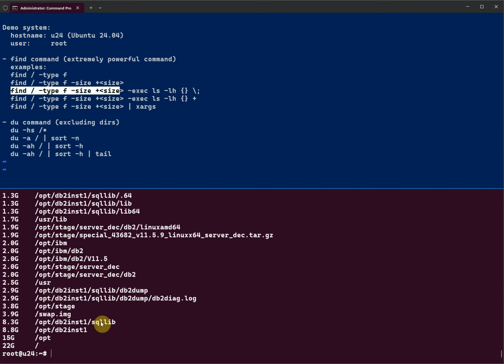All right, so now we got the output. You can see it is pretty easy to read. The root is 25 gig, opt 15 gig. So the du command also gave us the size of each folder, or directory, not just files. And so we can quickly see, oh, this is the file. It's 2.9 gig. So this is the problem, we will look into it. Other than that, it's just listed the directories.